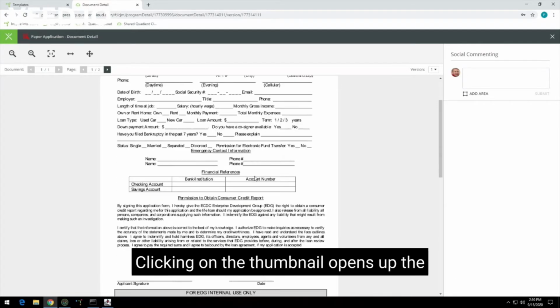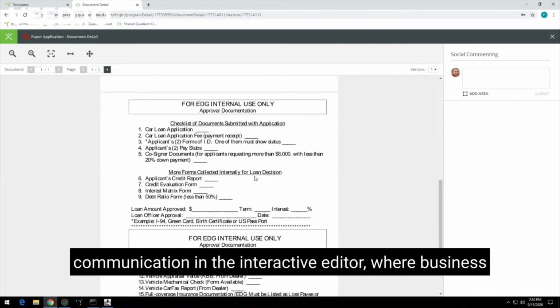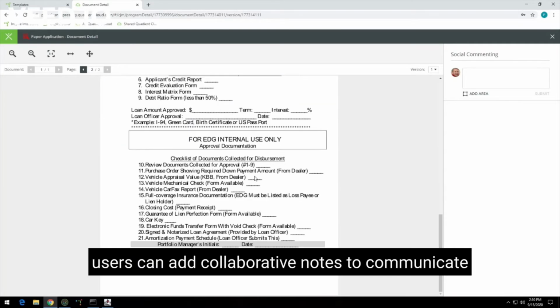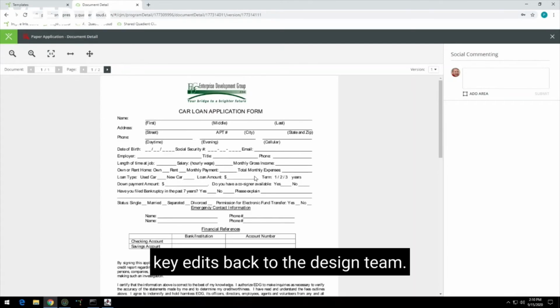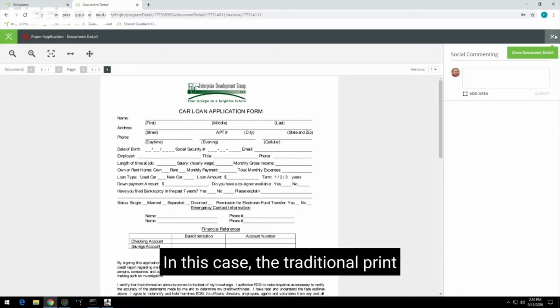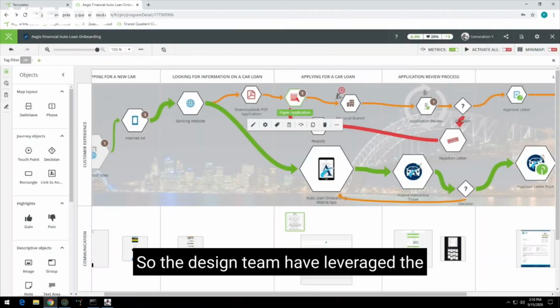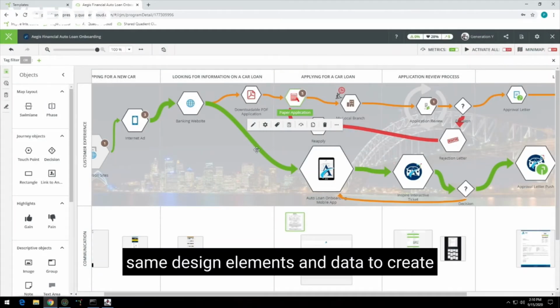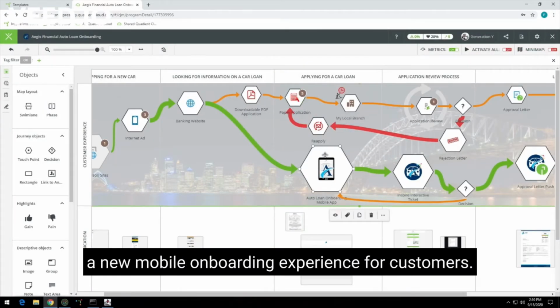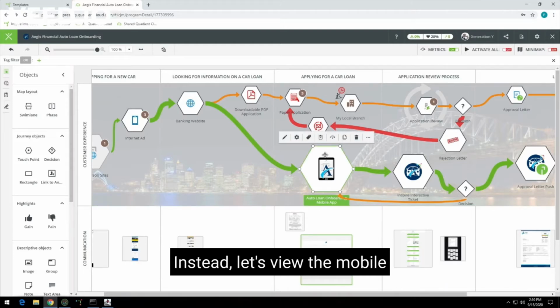Clicking on the thumbnail opens up the communication in the interactive editor, where business users can add collaborative notes to communicate key edits back to the design team. In this case, the traditional print version just isn't performing very well, so the design team have leveraged the same design elements and data to create a new mobile onboarding experience for customers instead.